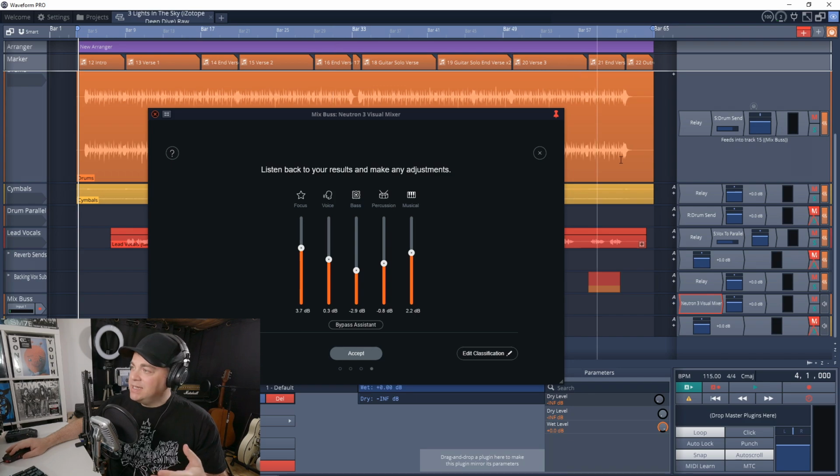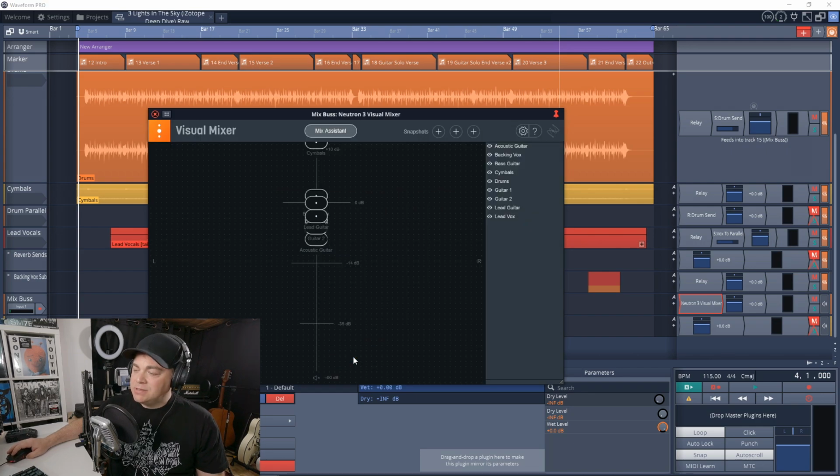All right, so as you can see, it's just really adjusted the levels. It hasn't done any EQing or anything like that. It's just kind of adjusted our levels to get us into the ballpark of where we want to be with our track. So we can just click on Accept.